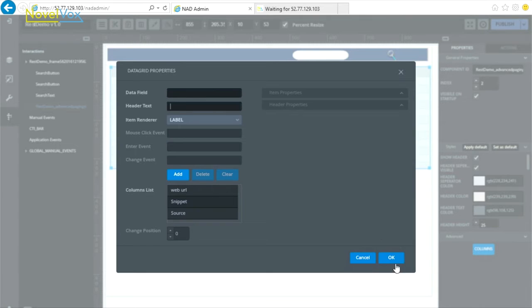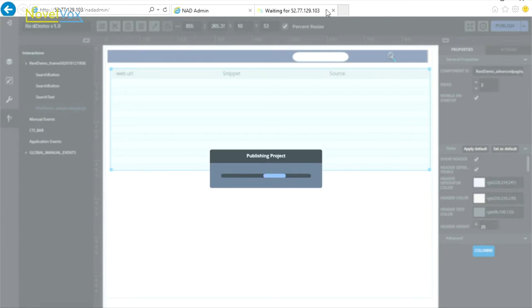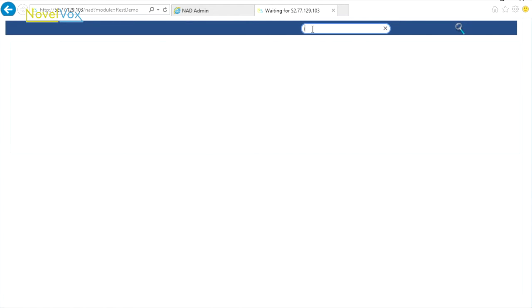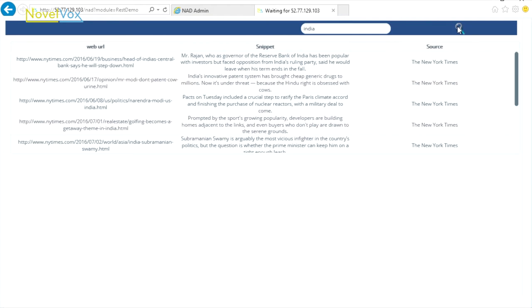Okay, if we publish and refresh the page, now only the 3 columns that we mentioned will be visible if we enter the same value and click Search. As you can see, it's much clearer. Here's the web URL, the snippet, and the source. What we need now in our demo is once we click on a particular object, the further details of the object should display in another data grid.